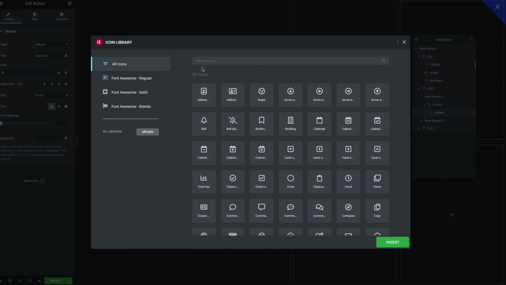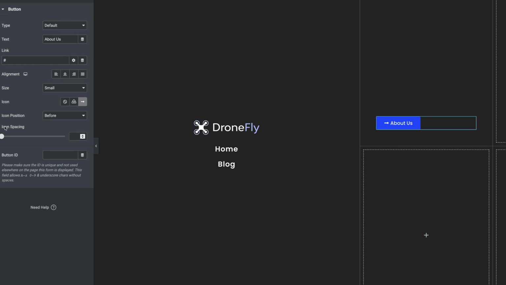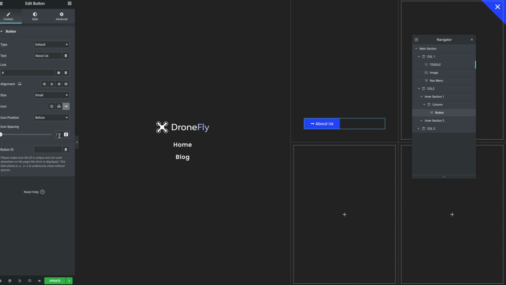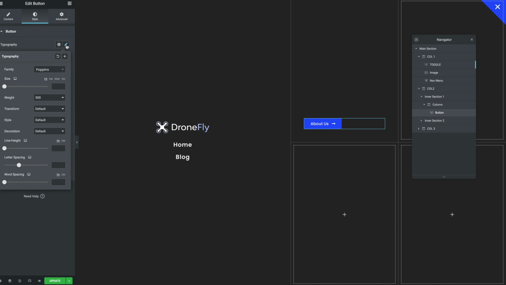Next, click on the icon library, and I'm going to type right, and I'm going to pick this one here, the long arrow. Next, where it says icon spacing, I want to type 12, and I want to make sure that the icon position is after. Next, click on the style tab, and then where it says typography, click on it. The size is going to be 17, the weight 500, and the letter spacing should be 1.